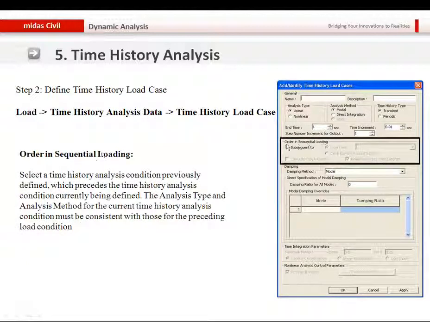The second important option in the time history load case is the order in sequential loading, and we can make it subsequent to any load. So that means before the earthquake happens, there could be several other forces acting on the bridges such as the barrier load and the self-weight of the bridges. So the time history analysis can be made subsequent to those forces. In a way, it is equivalent to the initial forces in the pushover analysis.